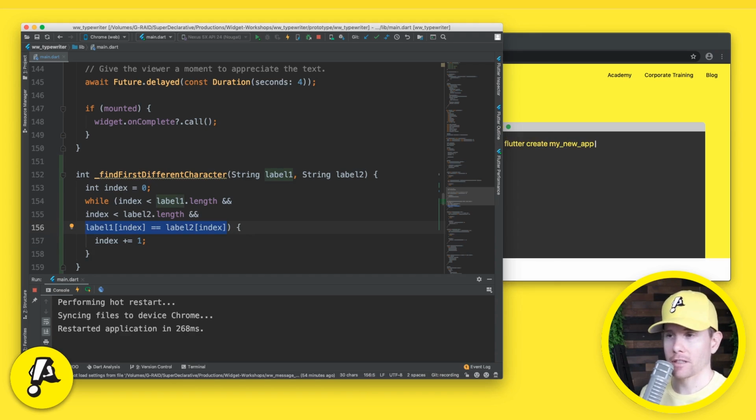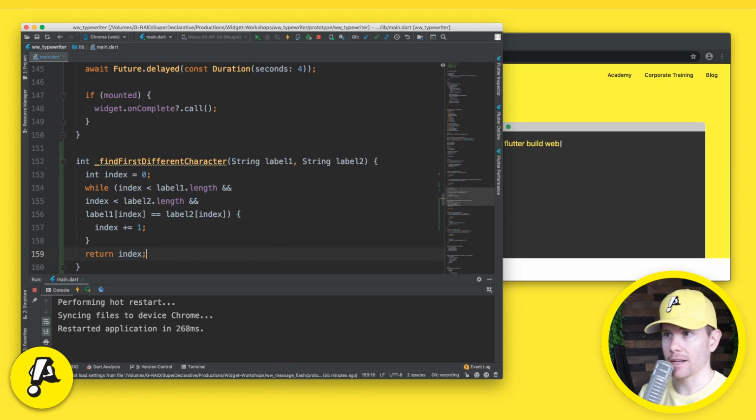This says if the characters in both strings are the same at this index, then clearly the strings are equivalent up to that point. So we'll go to the next index. Now notice, just to be clear, by having index plus 1 here, the index that we return is the first place that they are different, not the last place that they are the same. It is the first character that is different. At the end of this, we return index.